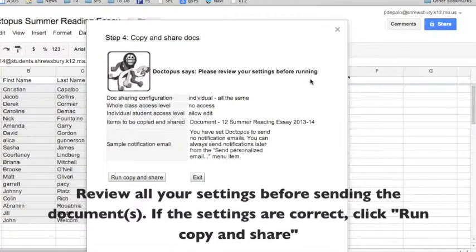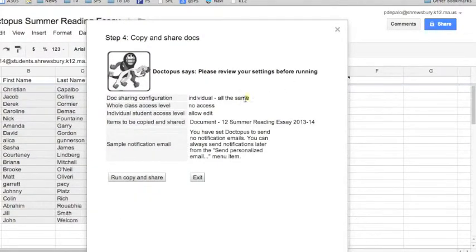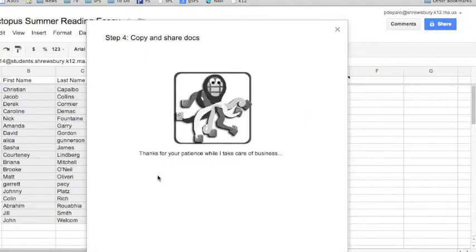Doctopus gives you a chance to review the settings before you send things out. Again, I'm going to have an individual document. It's going to be the same for each student, but they'll each have their own individual copy. The class will not have access to each other's documents, so it'll just be me and each individual student who has access to their document. Each student will be able to edit their document, and of course I want this to be the case because it's the document upon which they'll be writing their essay. It's reminding me which document I chose to share with the students, and here it is, my 12 Summer Reading Essay 2013. I'm going to run, copy, and share.